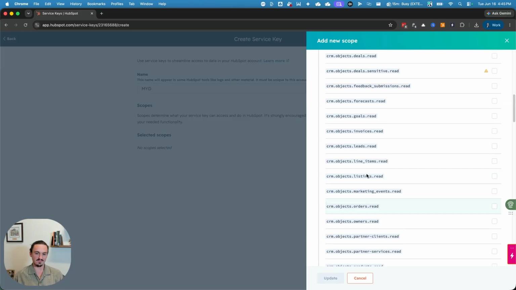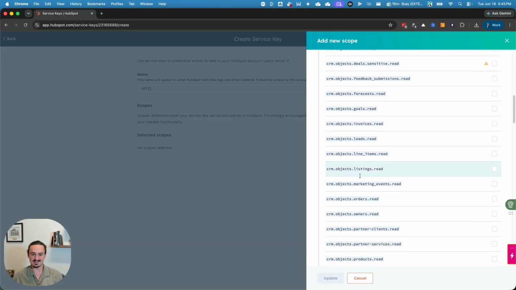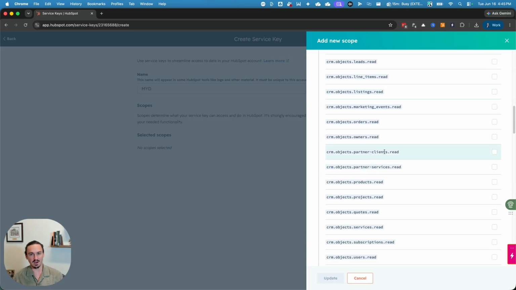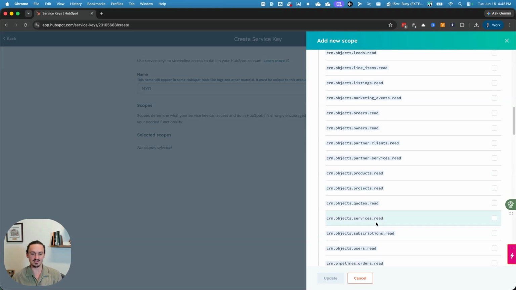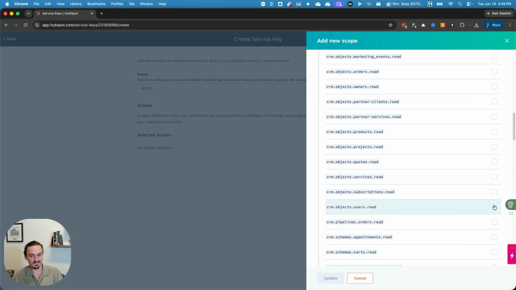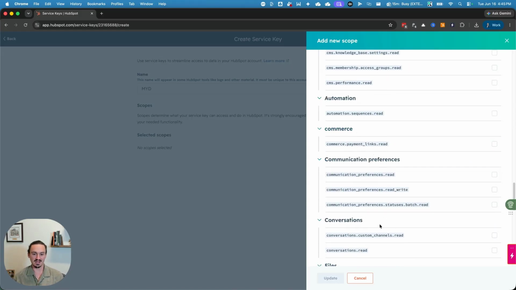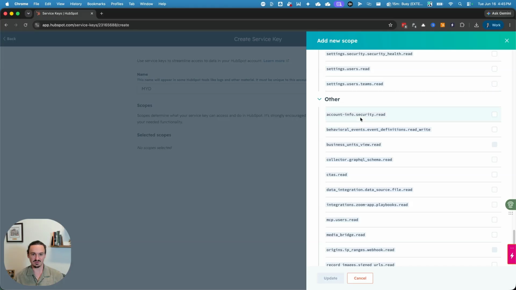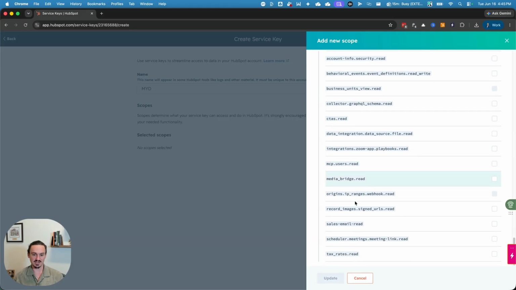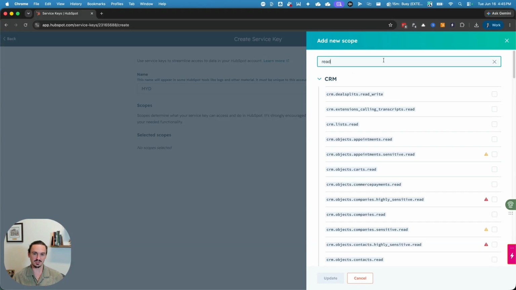And same with the lesser known objects like listings and partner clients. You might not want that in there. It might cause errors. It has in the past if you select it and the account doesn't have it enabled. So just make sure you look at that there. But go and check everything in here, including the schemas section down here. And then any of the other read sections for settings in the other section as well, because that gets you full access to everything you want to read.